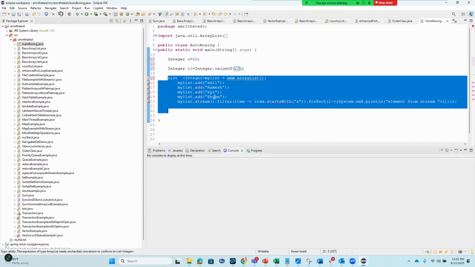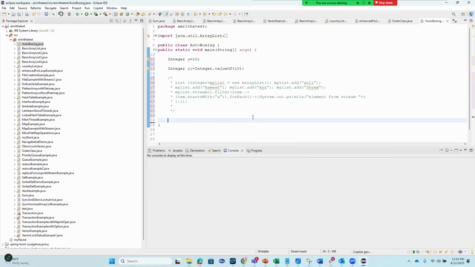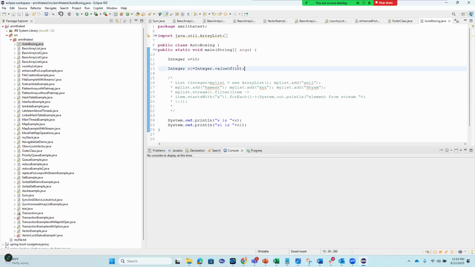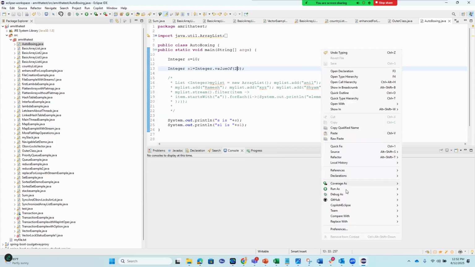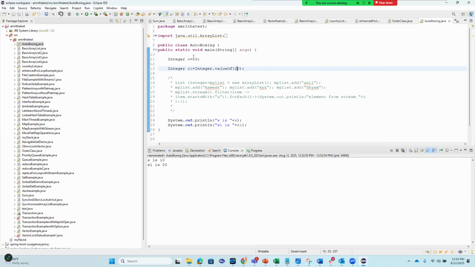But now let's forget this and try to print this. System dot out dot println will try to print yes, and also will try to print yes1. What's going to happen? Let's run this. Let's write this value as 20. What are you expecting? Let's run this and see. Okay, yes is 10, yes1 is 20.